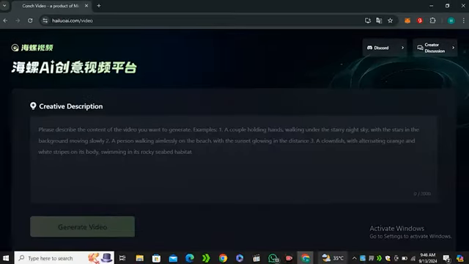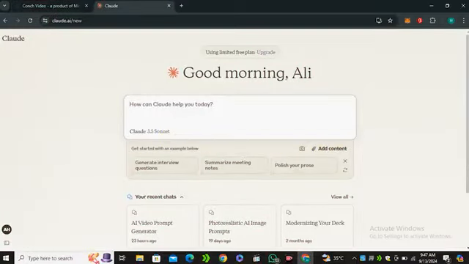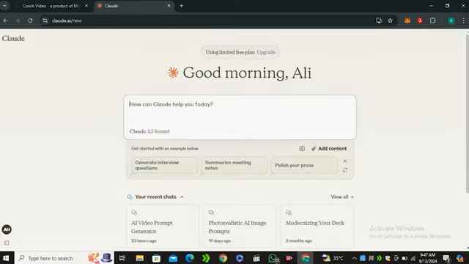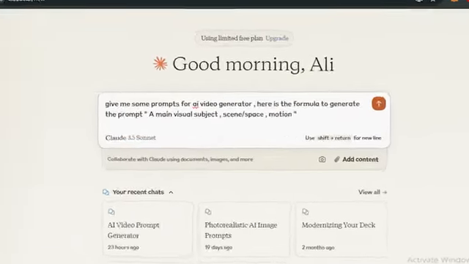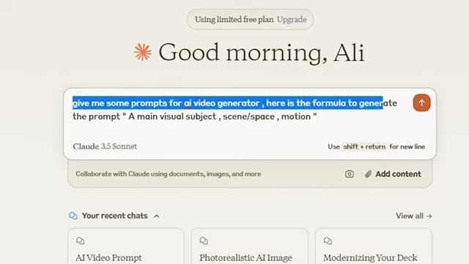Now to generate some prompts I would like to get some help from Claude AI. If you're not familiar with Claude AI, this is one more large language model just like ChatGPT but in free version. And if you're using Claude, make sure you have selected Claude 3.5 Sonnet. Now to get some good prompts, I would like to use this prompt: give me some prompts for the AI video generator. Here is the formula to generate the prompt. So I gave it a very basic formula for generating the prompts.